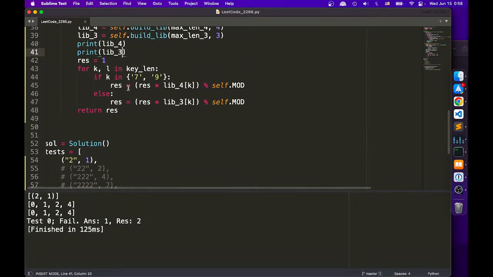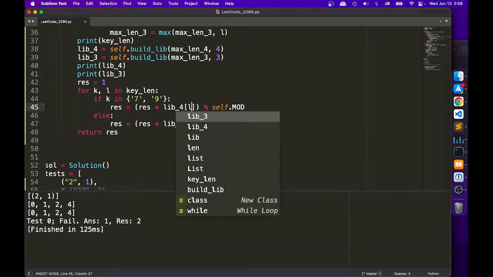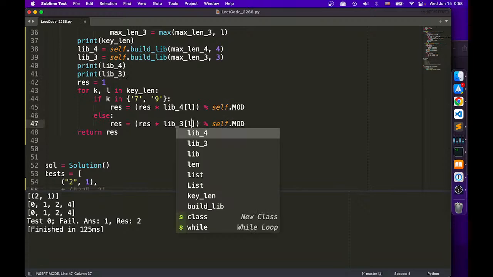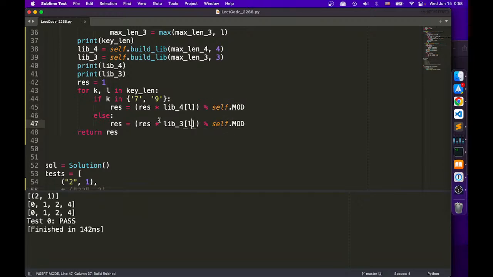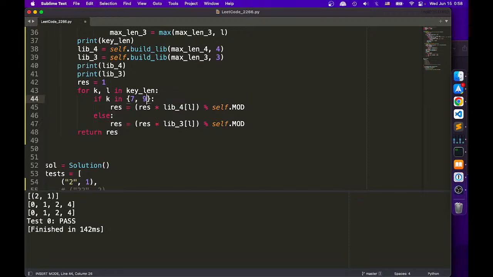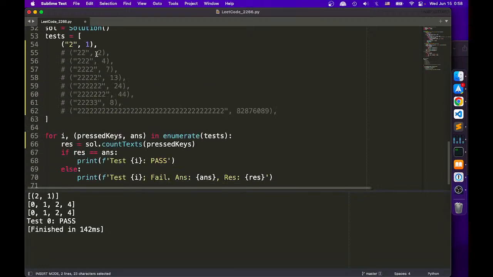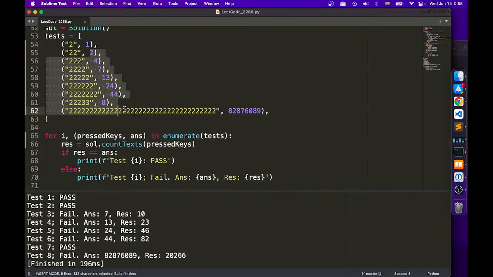And oh, it's now key, it's length. Alright, it's my bad. We got length and key confused. Okay, now let's try it again.